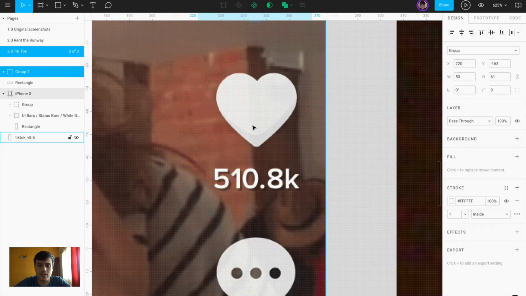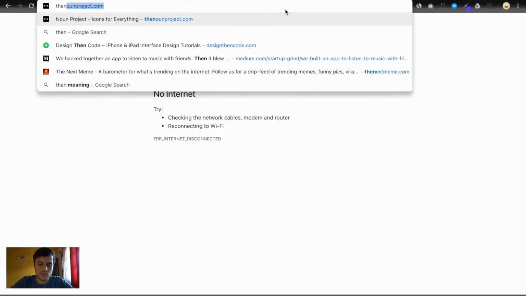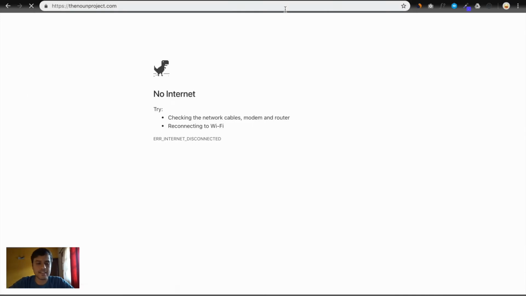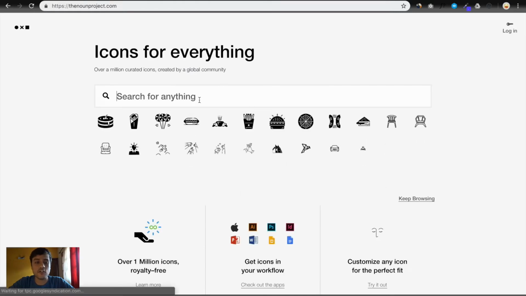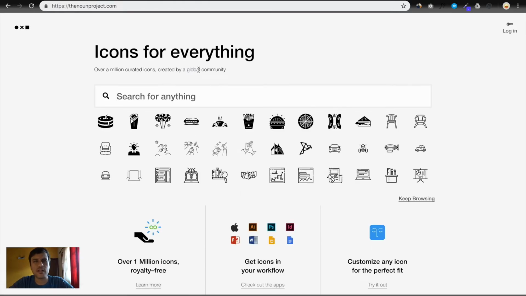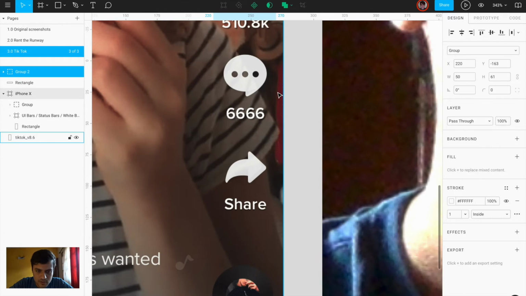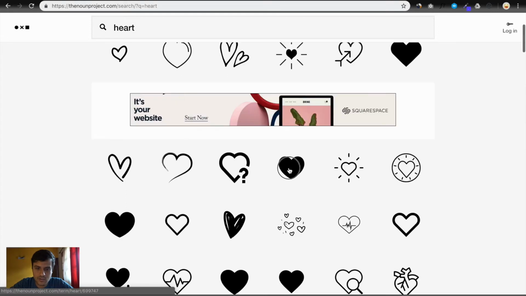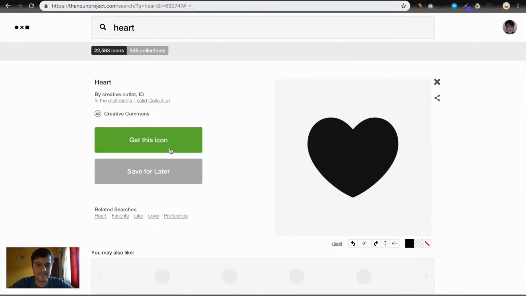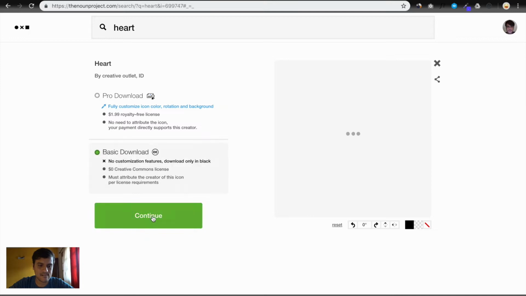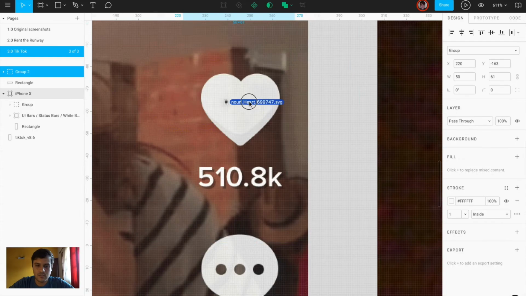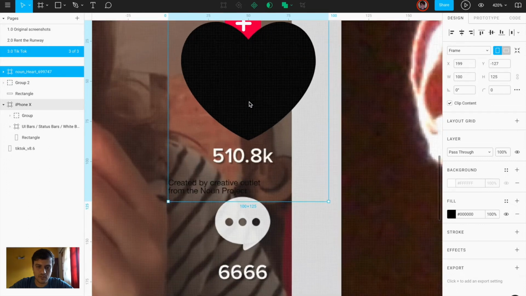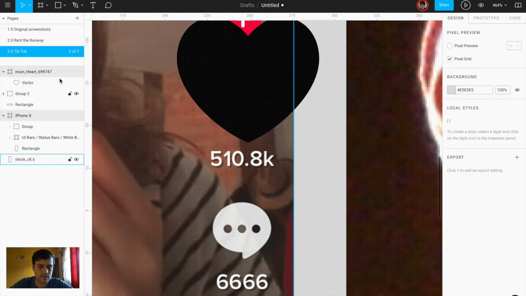For this heart here, I am going to go to thenounproject.com. This is a site that I use to find icons. It is free, but for commercial use, you need to buy a license, which is like $1 per icon or something like that. For heart, let's see what's closest to this heart here. Cool, let's just go with this. So I'm going to place this here, and now I need to start styling it.